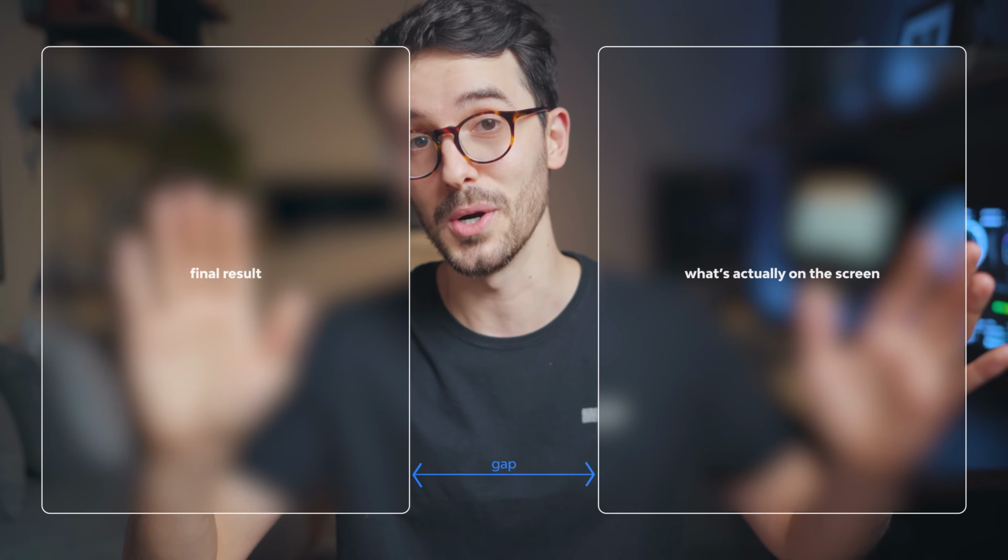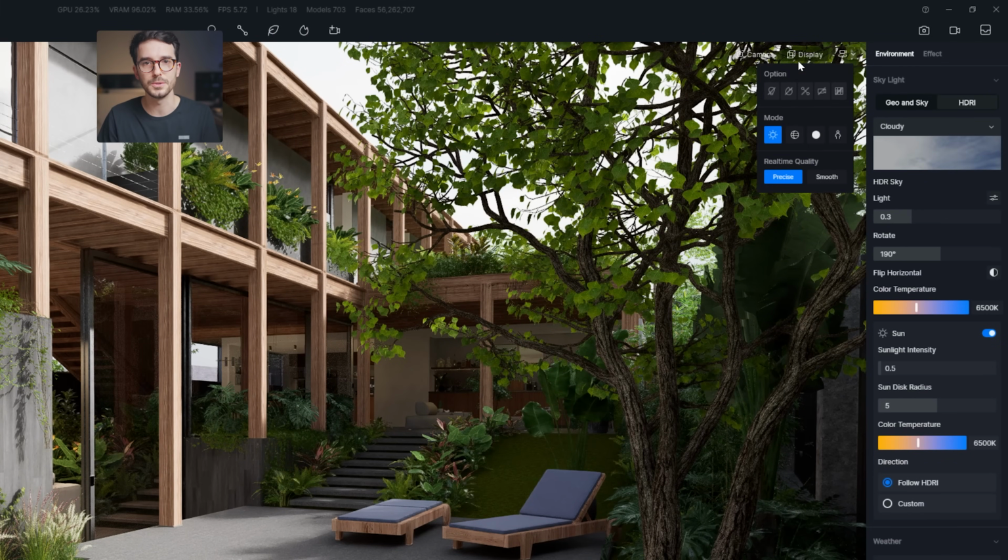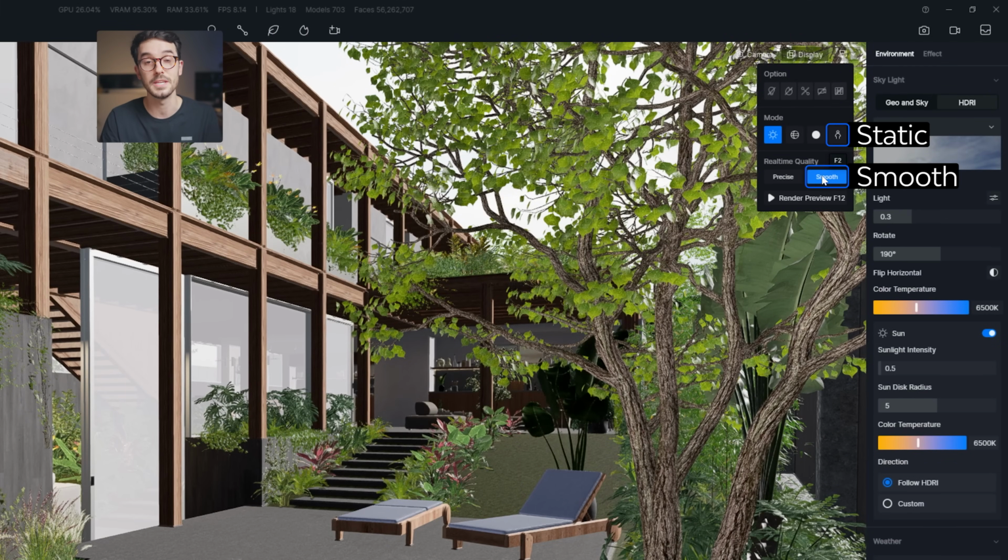And yes, I know the term real-time rendering means that it is in real time, but I've noticed that with D5, this gap between the final result and what's actually on the screen while we work is much smaller. This sure comes at a cost of requiring a powerful setup, so keep that in mind. You can, however, change the display mode to static and smooth to keep things running fast.